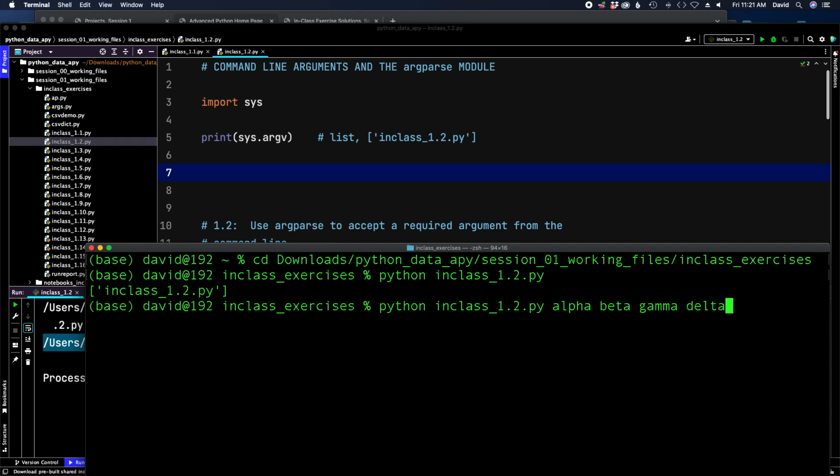I'm passing 4 strings to my script. Now, this has nothing to do with a function. These are arguments that are going to the script. And the reason I'm doing this is because I want to get input into my script. Now, of course, we've talked about the input function, and we know how the input function works.